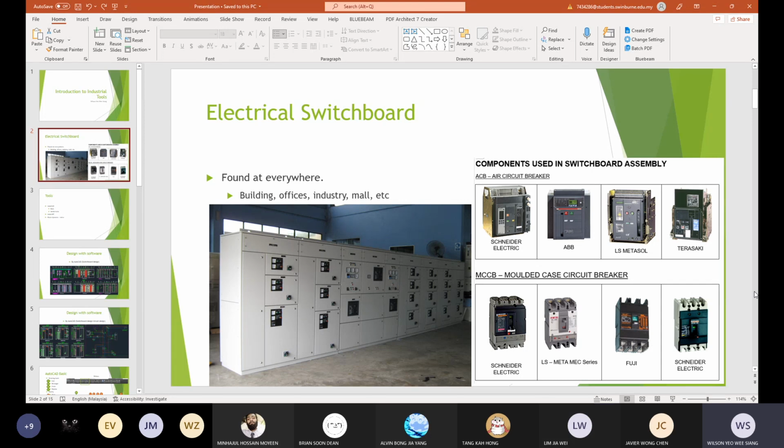breakers, and the breakers are distributed to different, smaller scale breakers until you reach the MCB, the small one, and distribute to the rest of the area. So the things that we distribute towards can be the lightings, the fan, the power socket point, and so on. So that's just a brief introduction to the electrical switchboard.